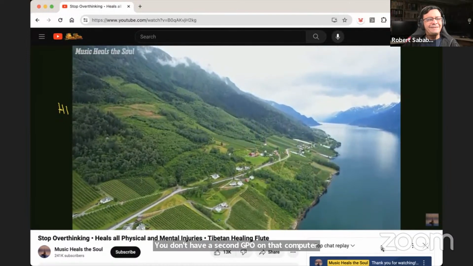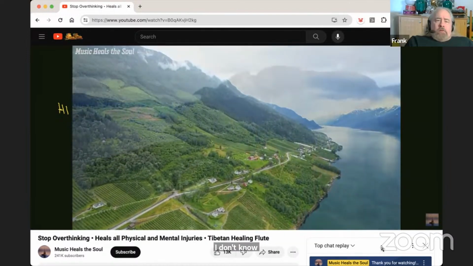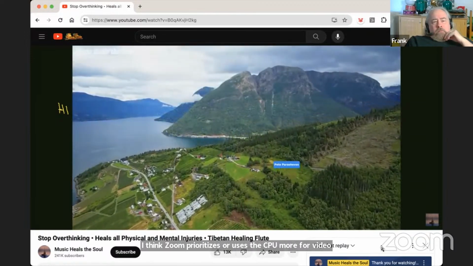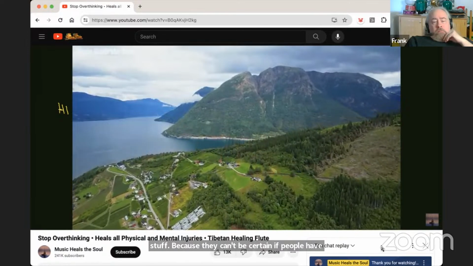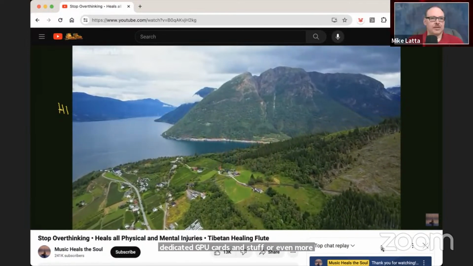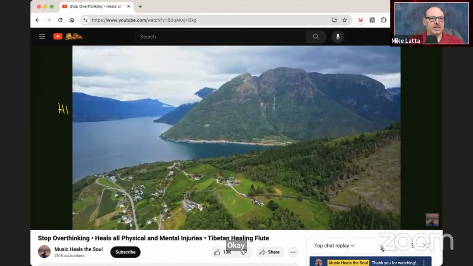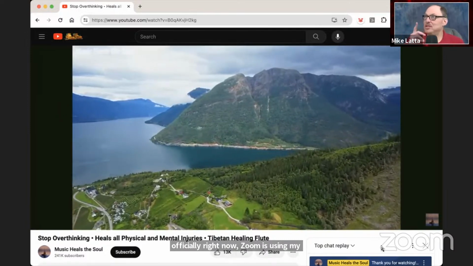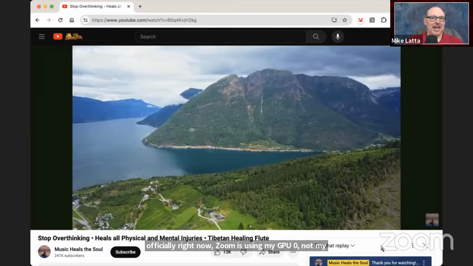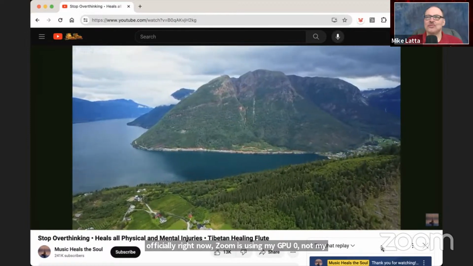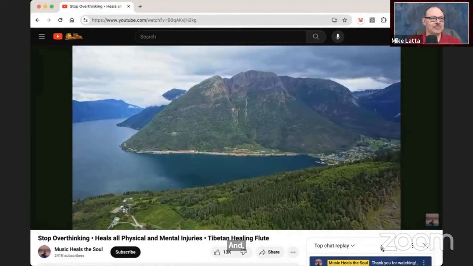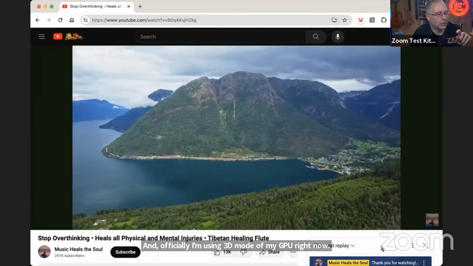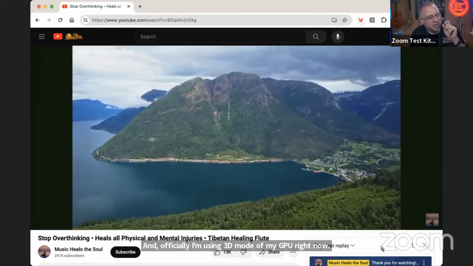I don't know. I think Zoom prioritizes or uses the CPU more for video stuff because they can't be certain if people have dedicated GPU cards and stuff, or even more than one GPU. Yeah, good old Windows Task Manager was telling me that right now Zoom is using my GPU 0, not my GPU 1, for Robert's reference. And officially I'm using 3D mode of my GPU right now.